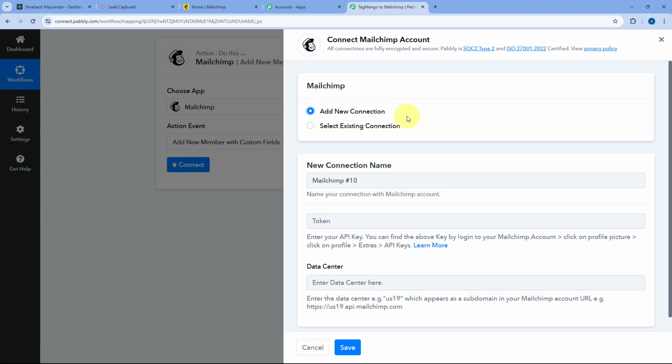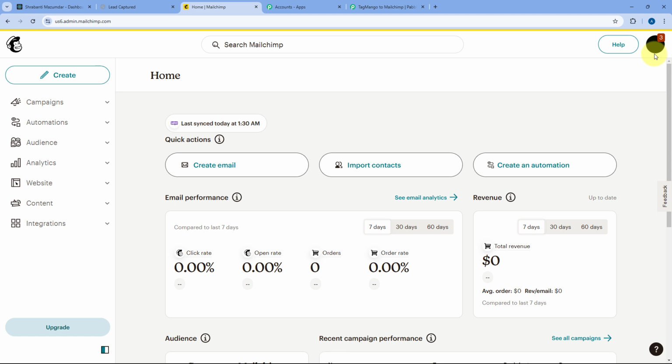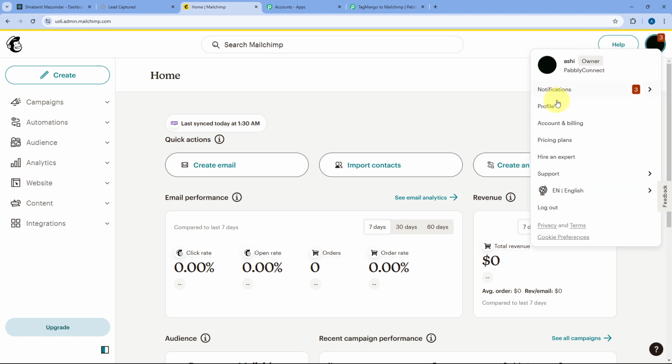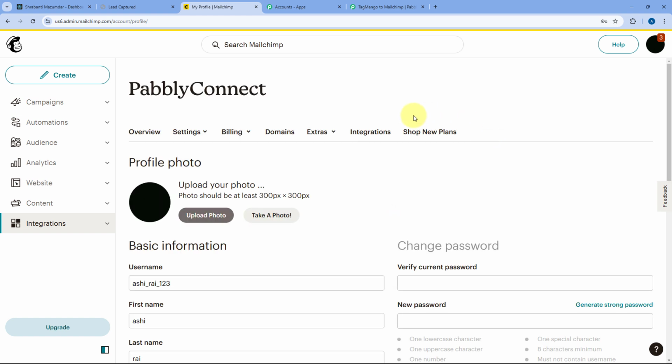Now here we have to connect our Mailchimp account with Pabbly Connect. And to make this connection, we have to enter the token and the data center of our Mailchimp account. Now you must be thinking how you can get this token and the data center for your Mailchimp account. So to get the token, just log into your Mailchimp account. From the right top corner, go to profile section over here. After coming to the profiles page, what we have to do, we have to go to extras, and below extras in this drop down, you can see this option of API key.